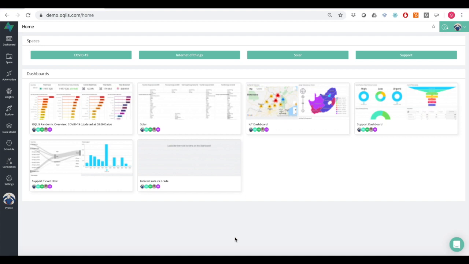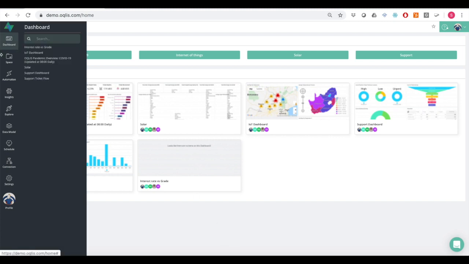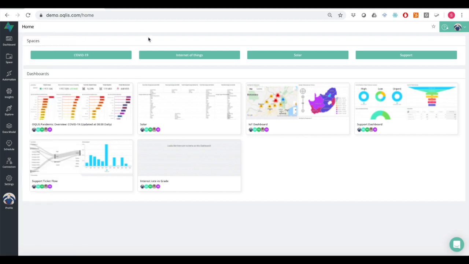Today we've just decided to do a quick tutorial on the use of what we call spaces within our application. So you'll see here is an area within our application called spaces, and what spaces is, is a placeholder or like a virtual folder where you can store unlimited amounts of explores and dashboards.